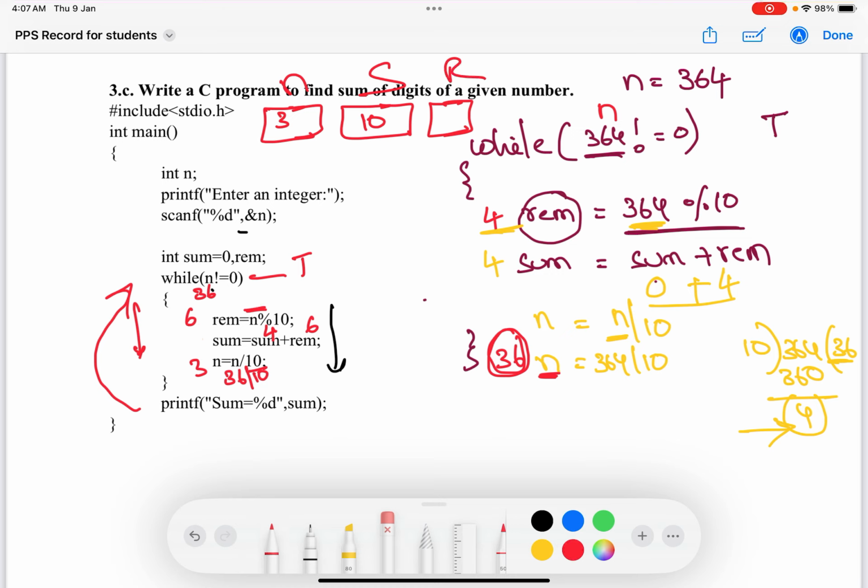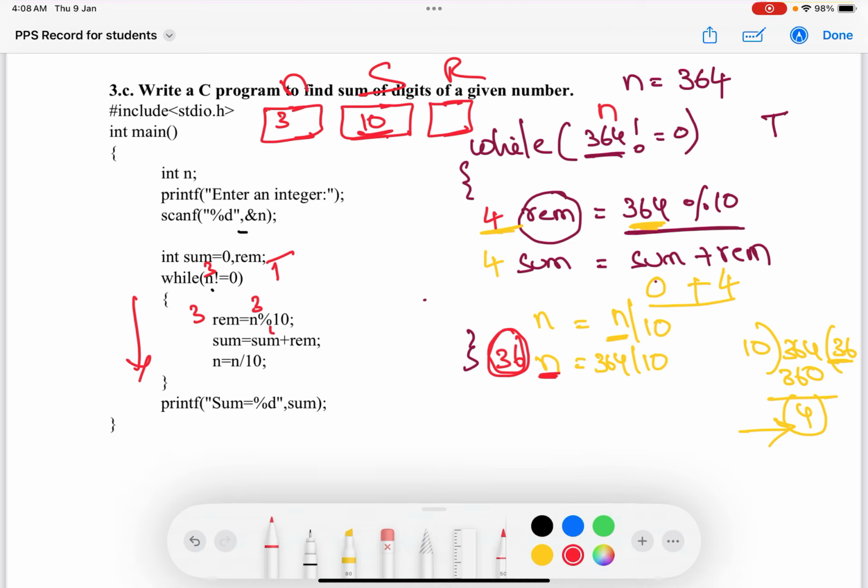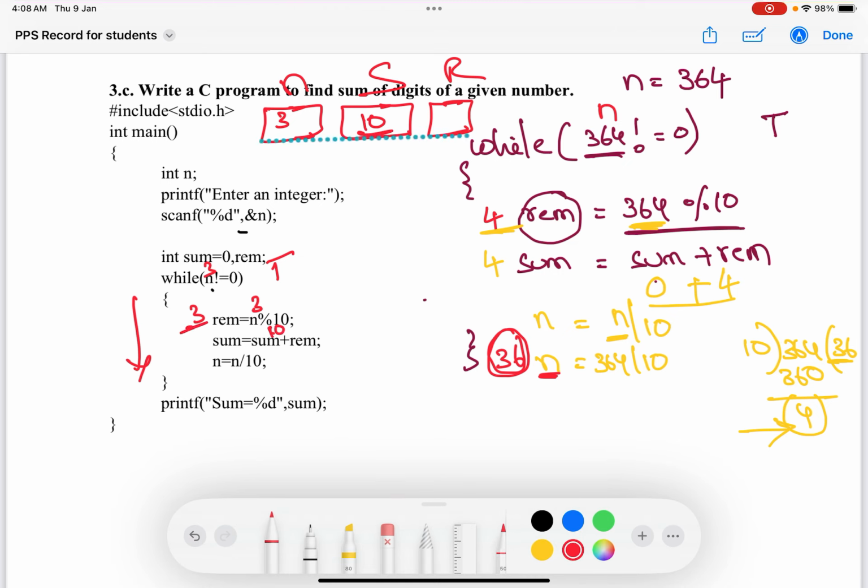Now again we repeat the loop. This time the n value is 3. 3 is not equal to 0. Condition true, we come inside. 3 % 10: when you perform the modulo operation with 3, it returns the value 3. Sum is already holding 10. 10 plus the result 3. 10 plus 3, sum is updated to 13.